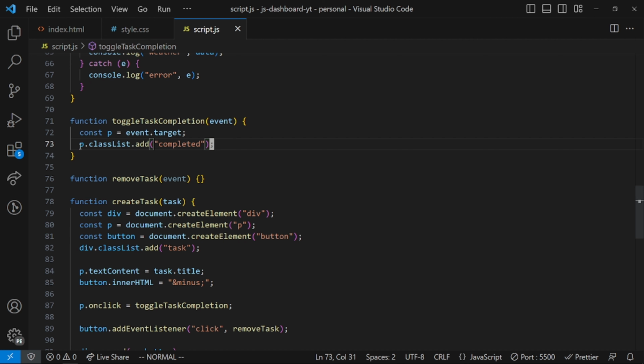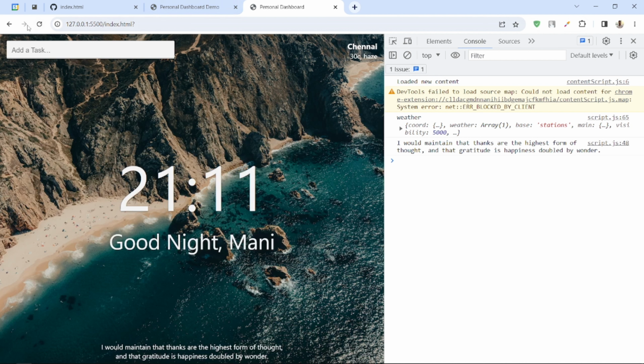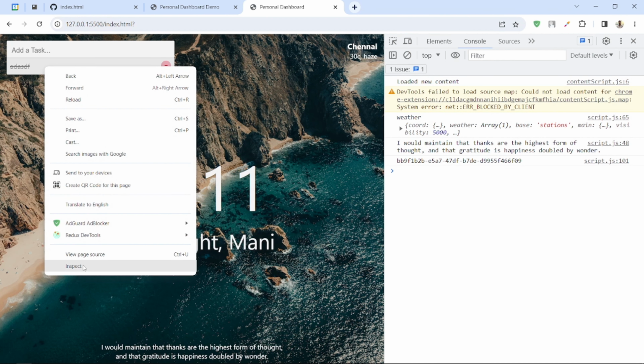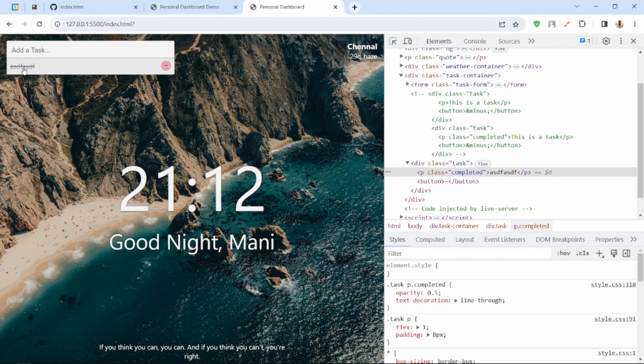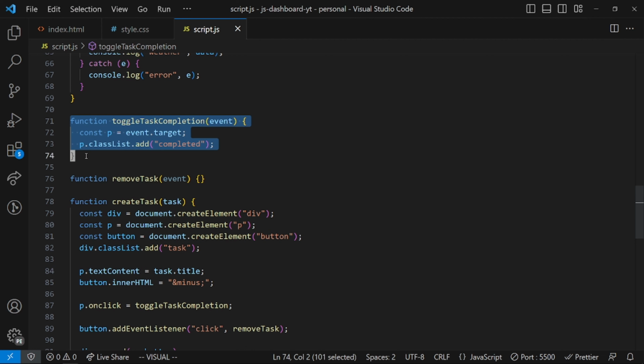So whenever we click on the paragraph tag, we're going to add a class of completed. Now if I add a task and then click on it, it actually adds the class of completed to that particular element. If I right click and inspect this element, you can see that the completed class has been added. So now we have a completed task. If we click on a completed task, it doesn't do anything, right? It runs the same function, it just adds the completed class again and does nothing.